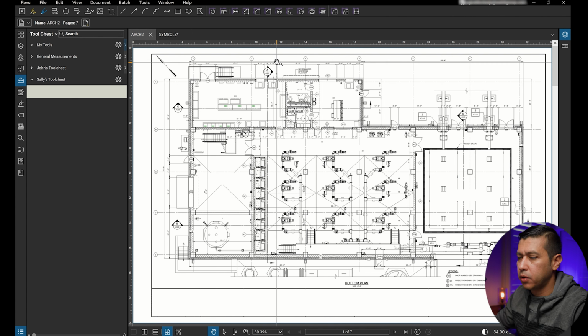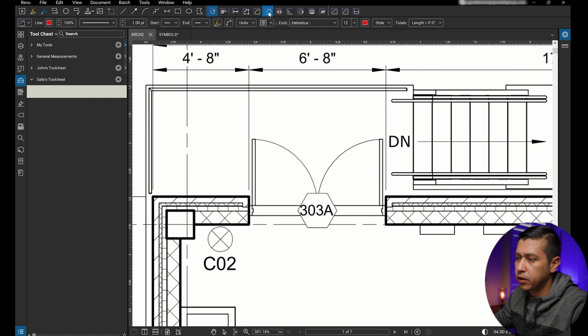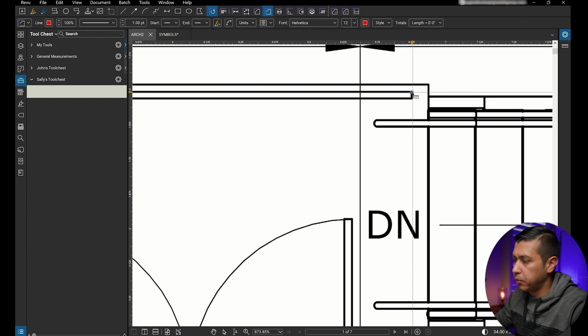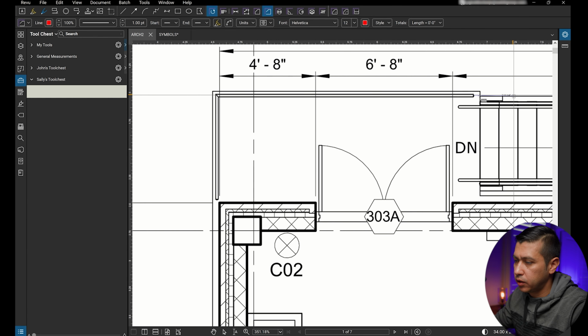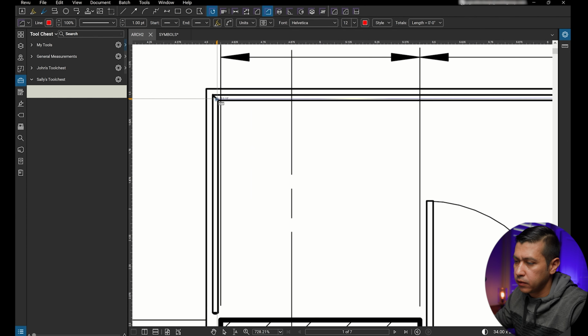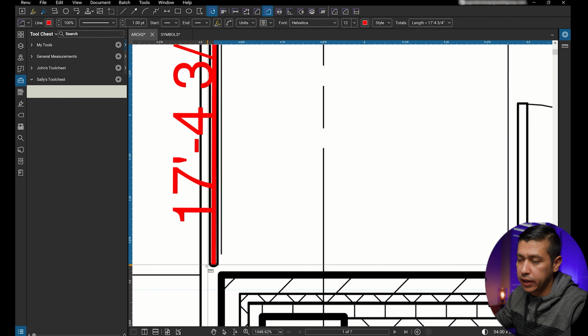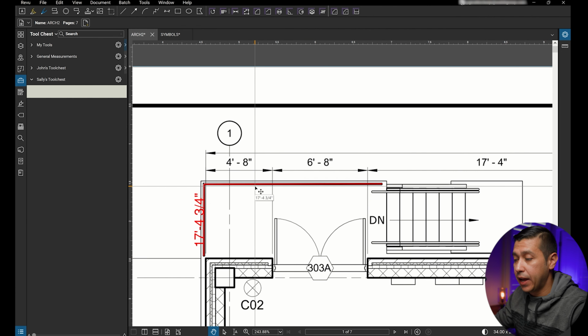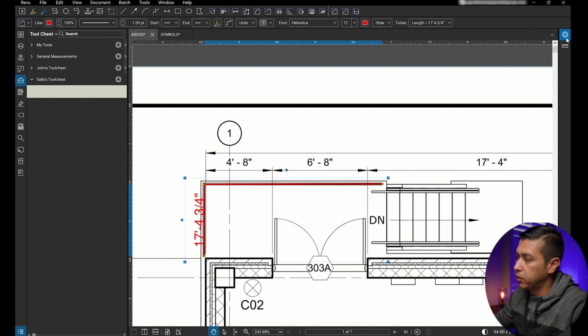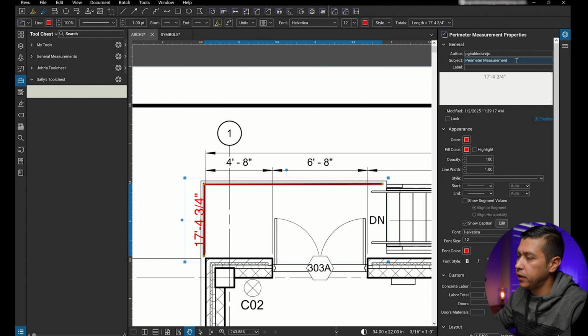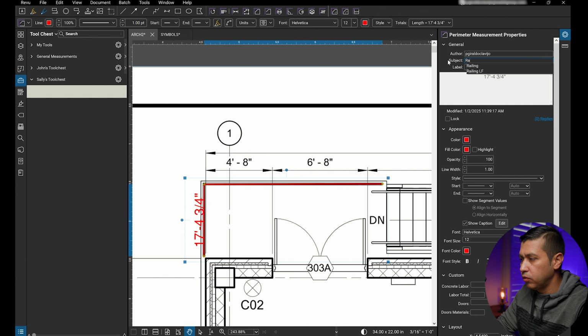All right, so first I'm going to start with just a simple takeoff, which is a perimeter. I'm going to click on the perimeter tool. Then I'm going to go here to my railing, click, then double click at the end to finish. And I'm going to add this to my tool chest. So I'm going to click on it, click on the properties up here, and call it railing linear feet. I'm going to put this under railing.